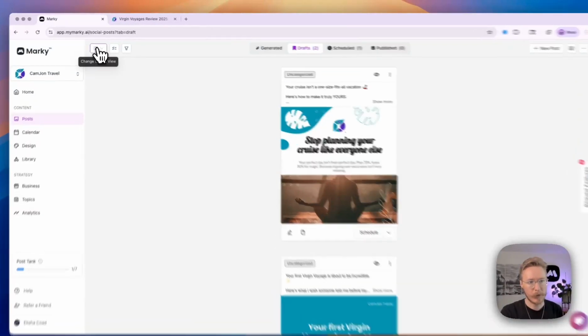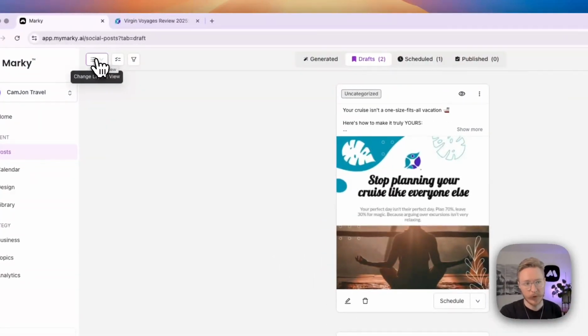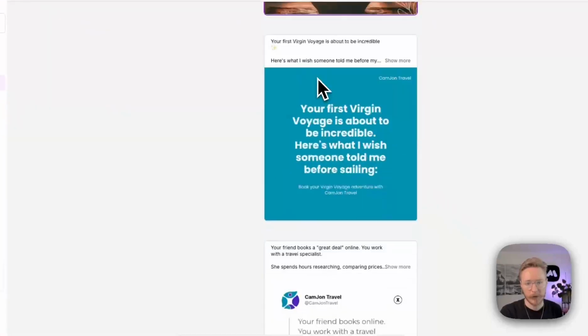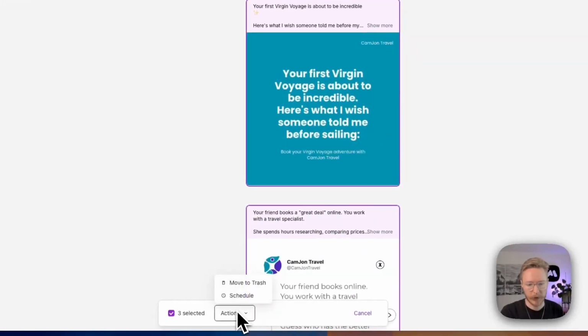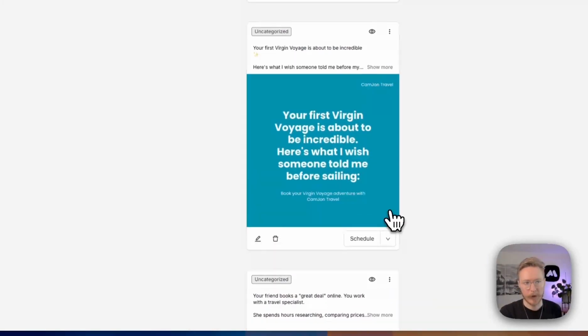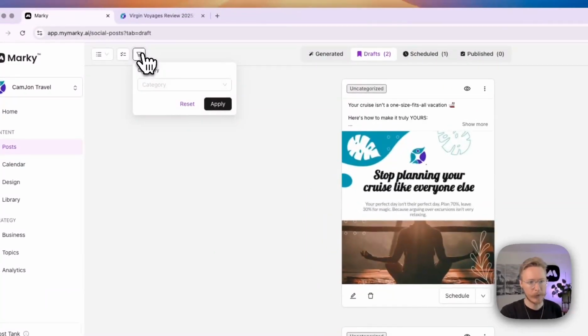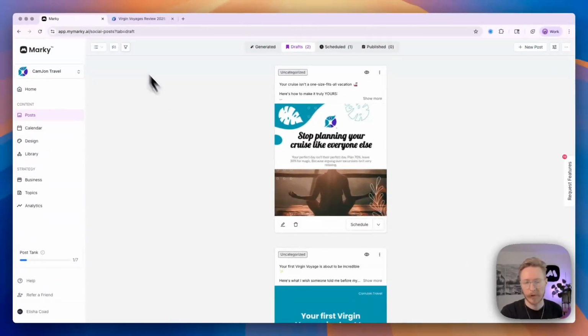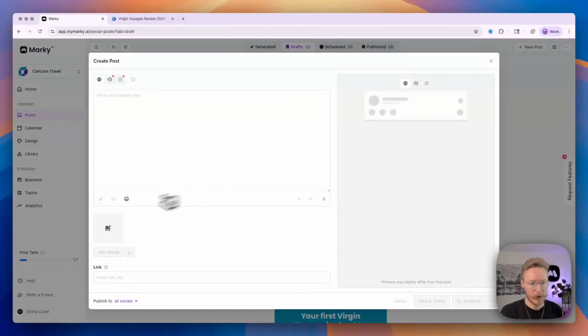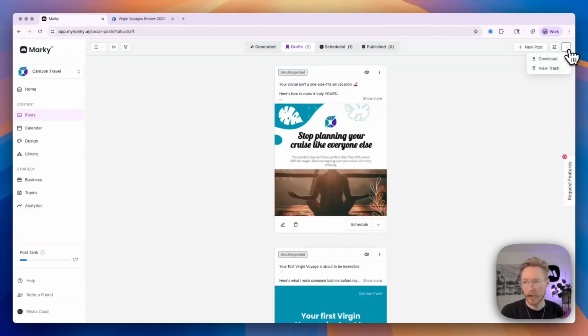And you can also have some options up here, like changing your view. Instead of a list, it could be a grid. You can also have a bulk selection mode here, where you can select multiple posts at once and choose an action on all of them, like trashing or scheduling them. And lastly, there's a filter where you can filter by category. If you want to start with a post from scratch, you can do that. You just click New Post. And here you have a new blank post that you can fill in. And there's also some additional options like downloading posts as CSV in here.